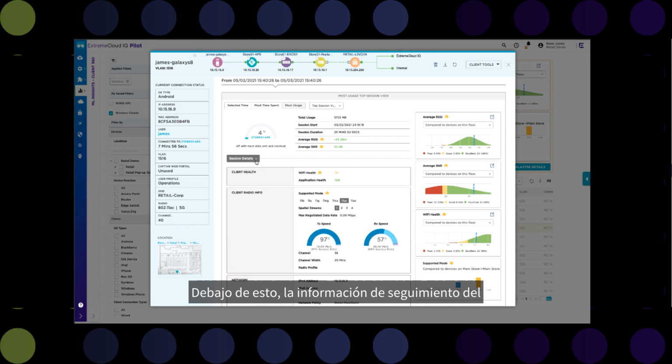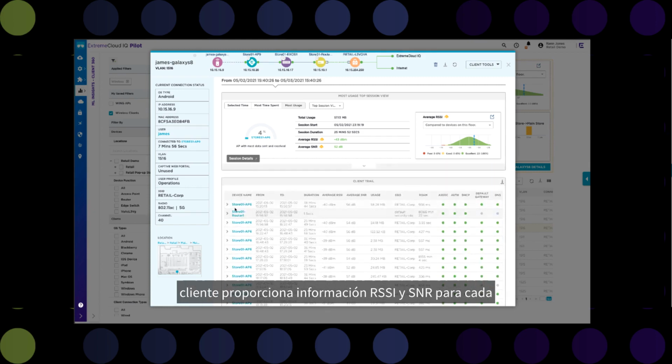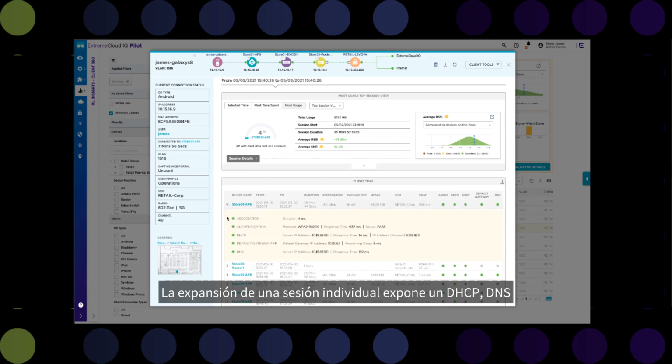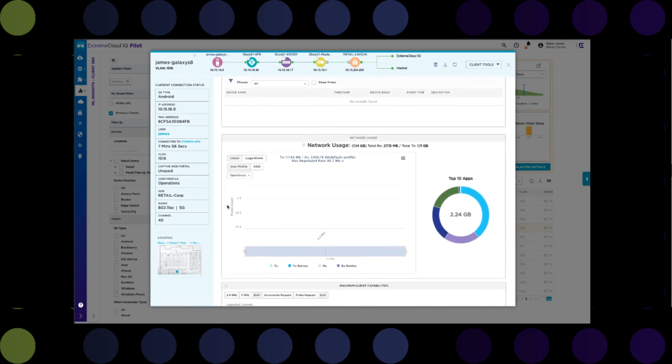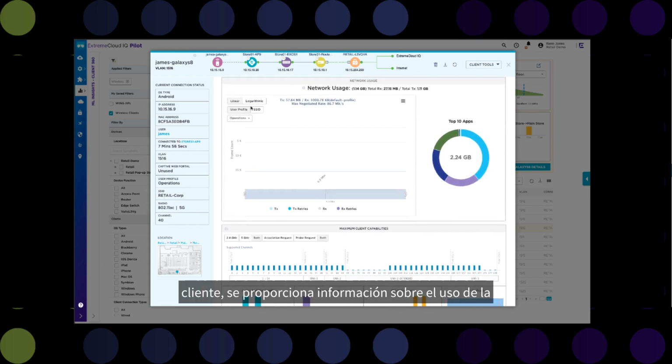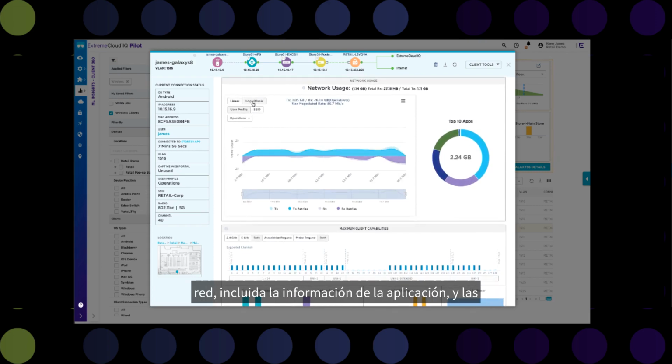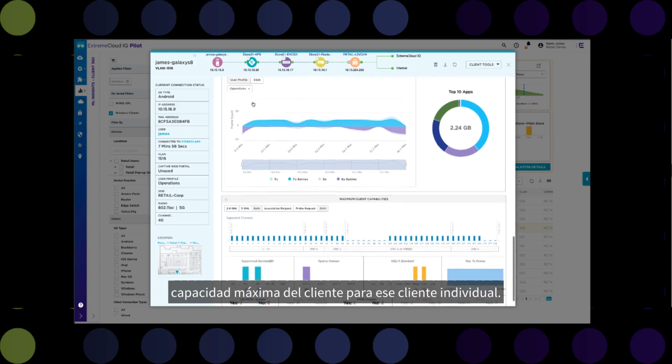Below this, client trail information provides RSSI and SNR information for each session, along with data usage. Expanding an individual session exposes DHCP, DNS, and default gateway reachability, as well as response time information for that session. All of this is critical information when troubleshooting network issues. For instance, complaints about poor network connectivity could seem like a Wi-Fi issue, but if the session information shows instead poor DNS response times, it may not be a network issue at all, but instead a DNS server problem. At the bottom of the Client 360 view, network usage information, including application information and negotiated data rates, is provided. And finally, maximum client capabilities for that individual client is presented.